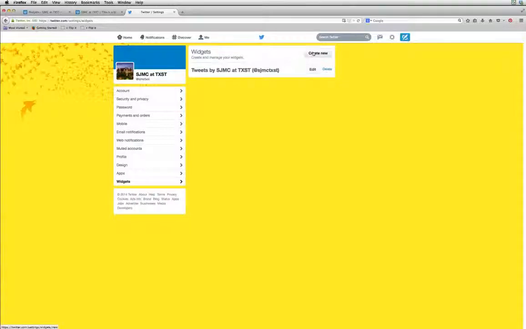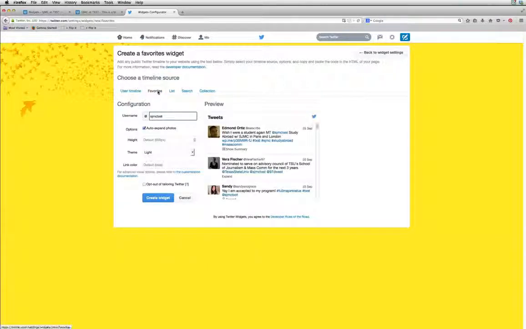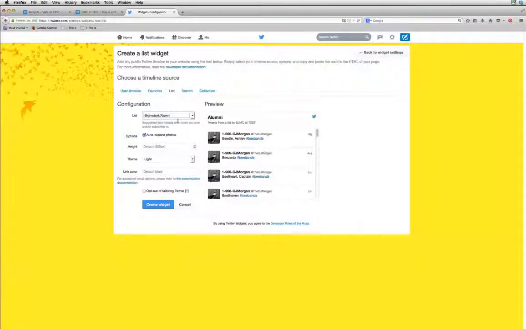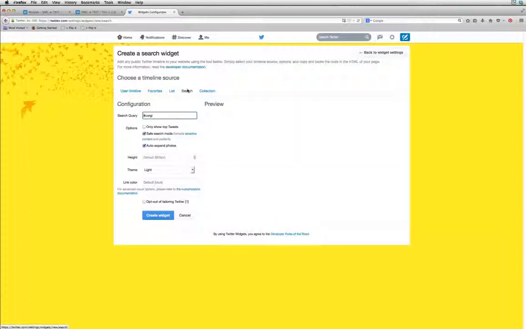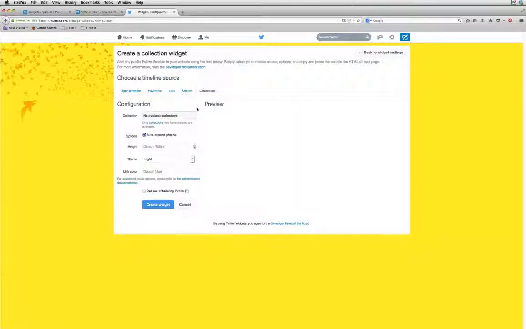So I'm going to go ahead and create a new one, even though I already have one that you see right there. You can create a Twitter widget based on your particular timeline. You could have a timeline of just the favorites that you've favorited on Twitter. You could also create a list and make a Twitter widget based on a certain list. So if I wanted to make a Twitter widget just on alumni, I could do that. You could also do one by a certain search topic or hashtag or a collection of different accounts and lists and different things like that.